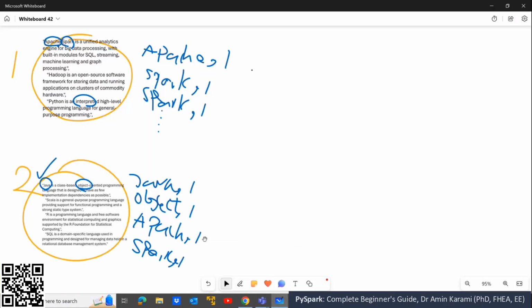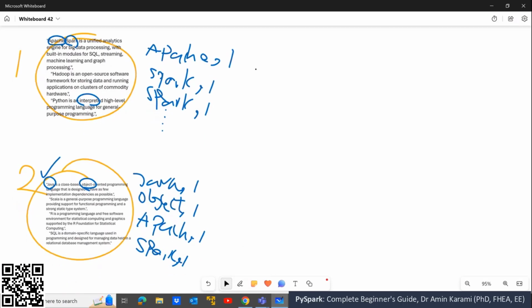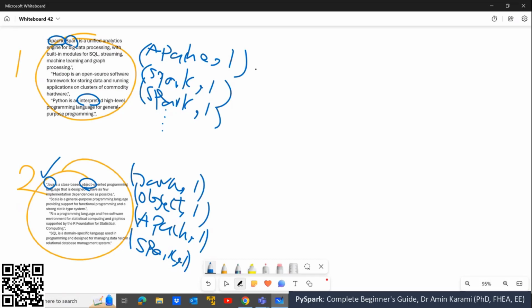Okay, it means this one, right? Apache number 1, Spark number 1, Spark number 1, and more Java number 1, object number 1, and more. This is what we did. Why do we need to do so? Because, guys, at the end, we need to aggregate these two partitions based on the keys.